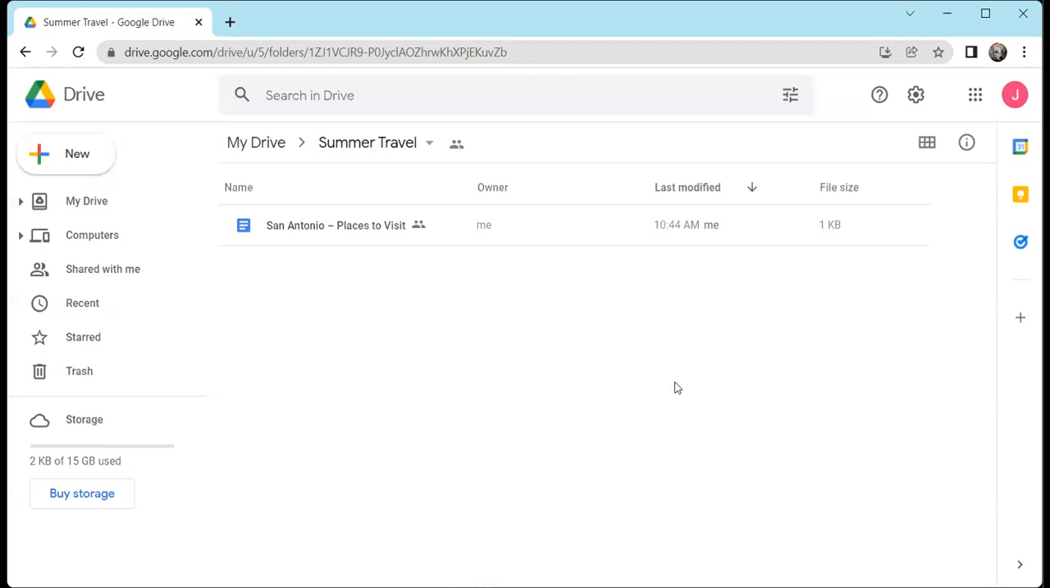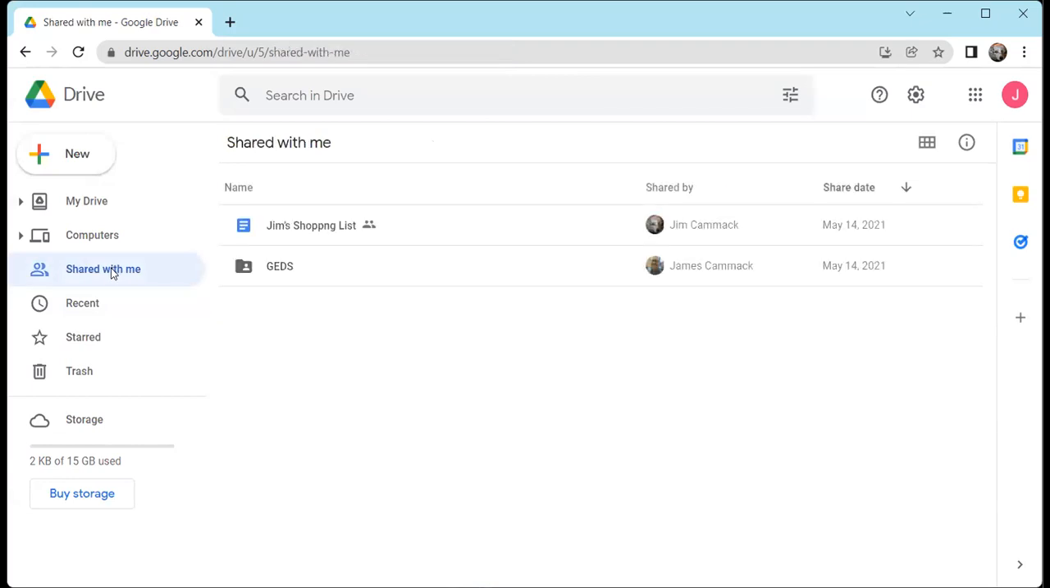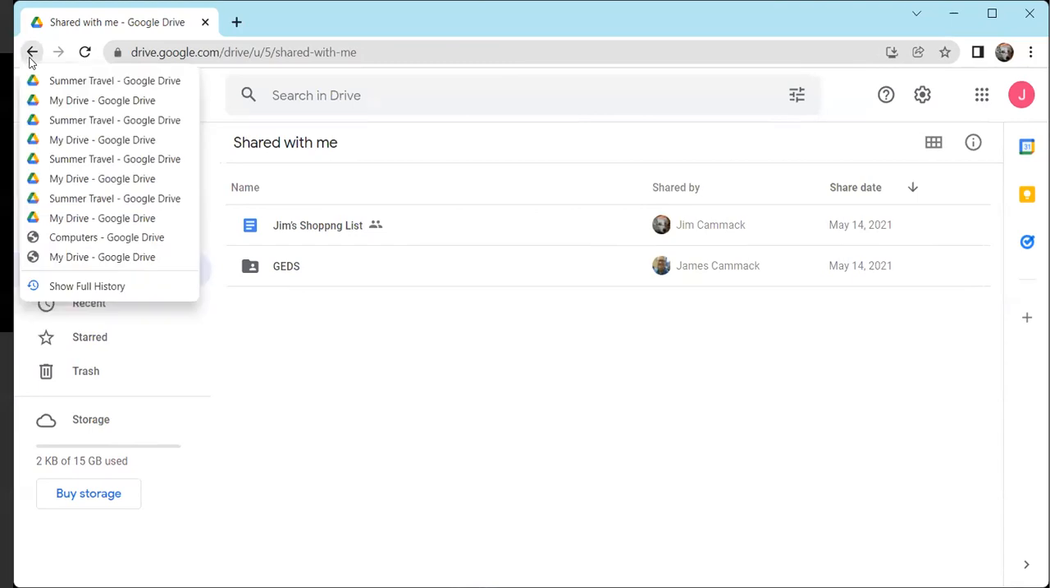But the idea is you've just shared a folder with somebody else, and that person should be able to access this folder as well. Now, how would they access that folder? Well, they would go to their Shared with me, right? And when you click on that, you'll see things that have been shared with me. Now, that wasn't shared with me. That was shared with the other Jim. So let me go back to my drive.